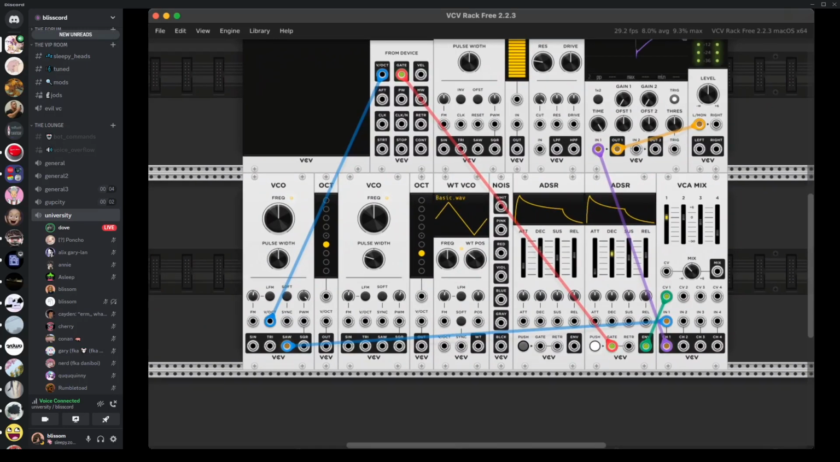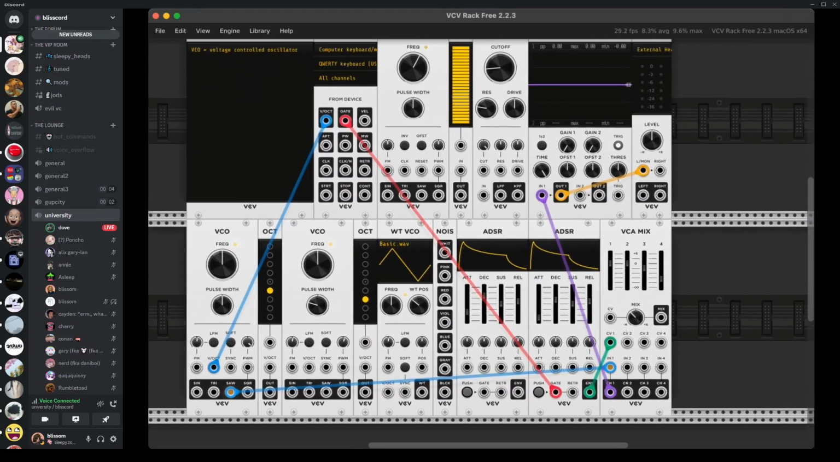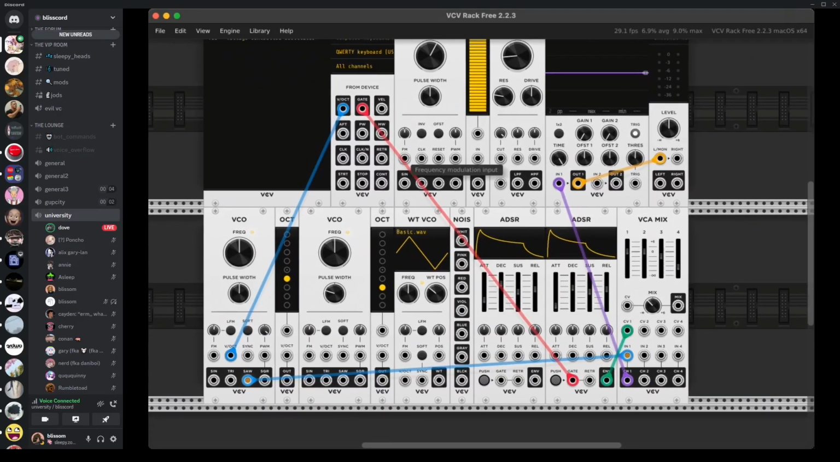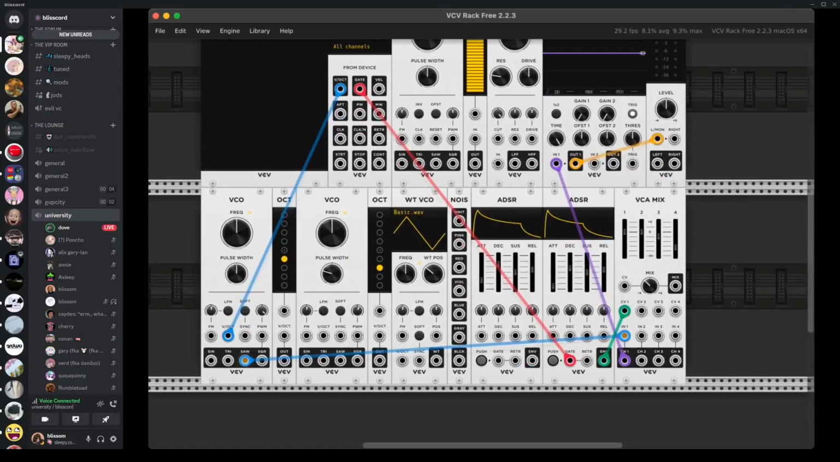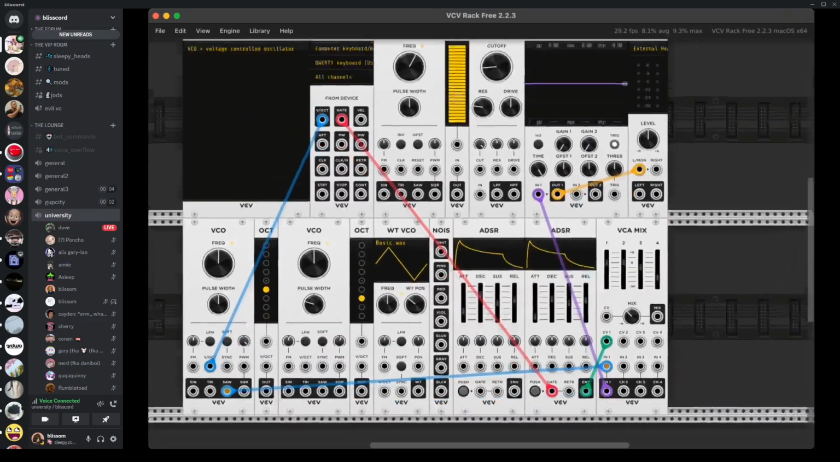So yeah, and that is like a very basic playable patch. But we don't want just a very basic playable patch. Let's just say we wanted to put a filter on it because it's just a raw sawtooth.